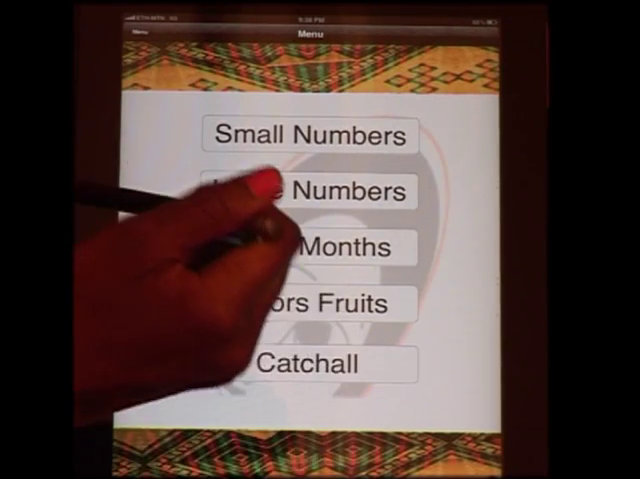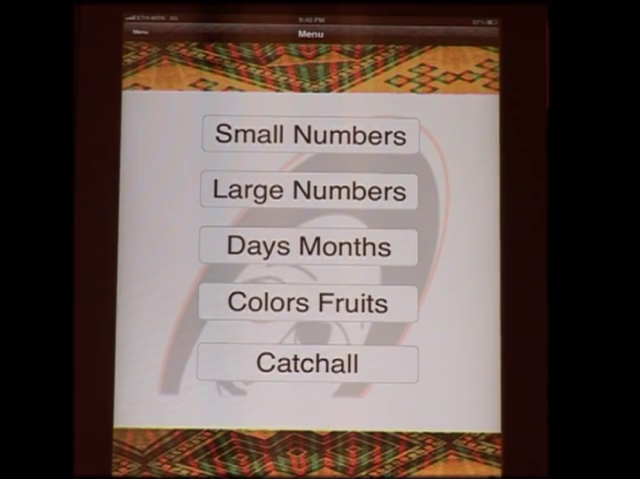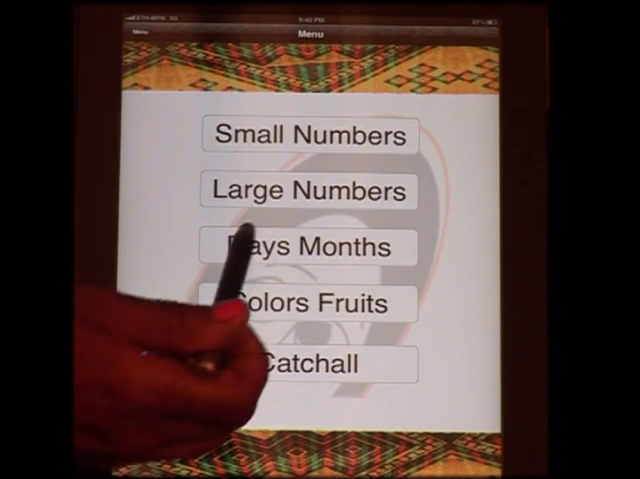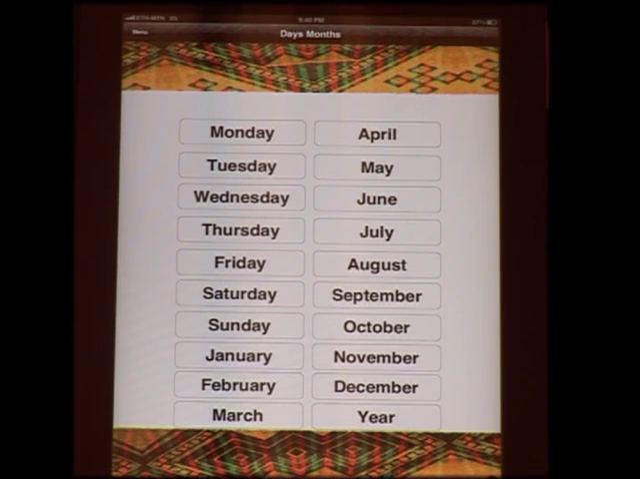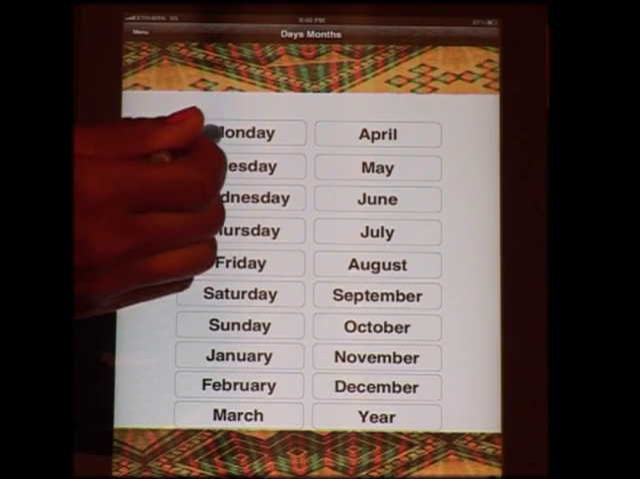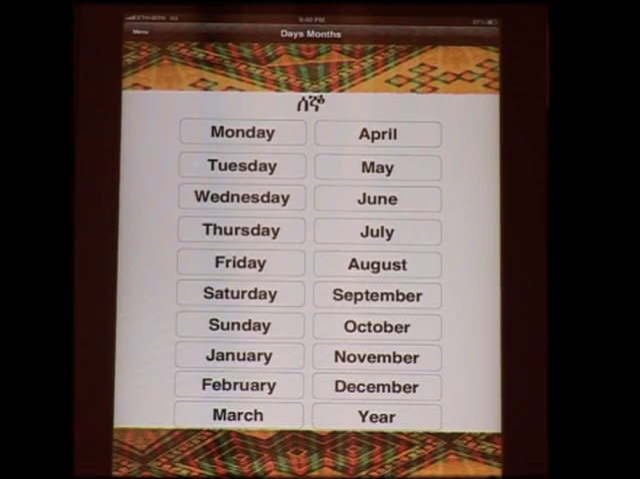Using this method, you're able to count from 1 to 999,999. That's a very big number. The other section is days and months, and in this section you learn the days of the week and the months of the year. So Seño, Monday.